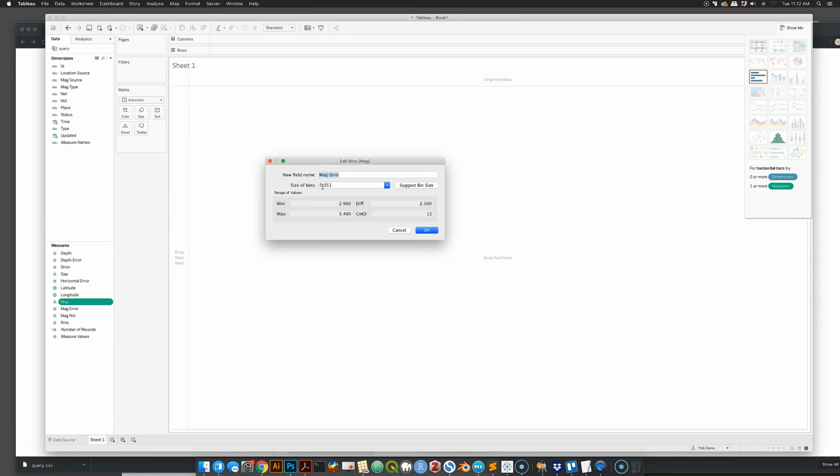So in this case, it's 0.351. That would be the default. It's suggesting a bin size of that size. Let's make ours just a little bit wider, so it's a little bit simpler of a classification, I guess you could say. So it's 0.5, and our maximum is 5.4, minimum is 2.9. So between 2.9 and 5.4, it's going to go along and create bins with breaks of 0.5.